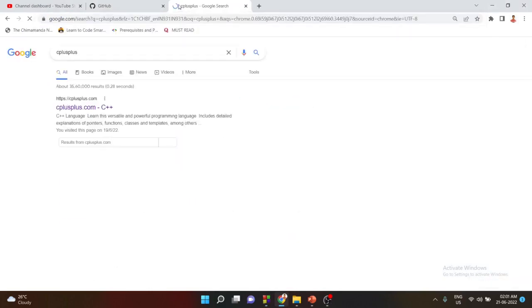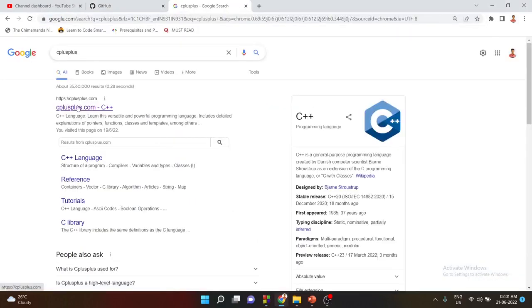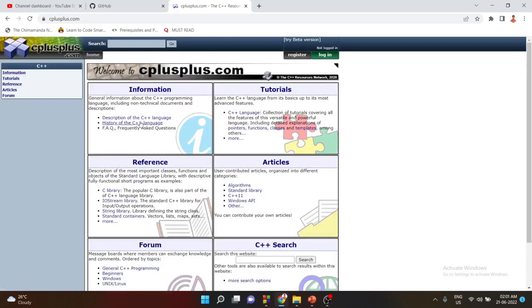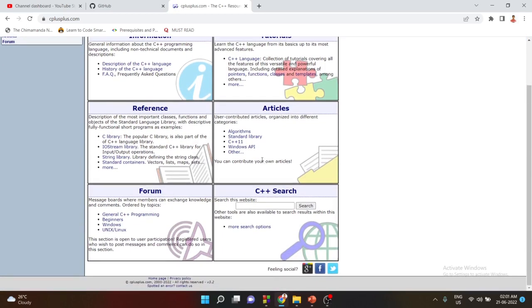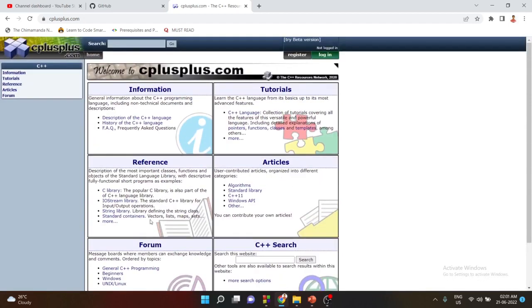Okay, so for any query related to C++, you can go through this website, and there are so many articles, everything from beginning to scratch, everything is available on this website. This is a website for C++ only.